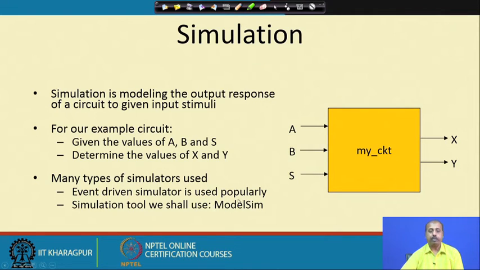ModelSim is a very popular simulation tool that is available. It is also available freely for download. So, you can check it and you can use it for your simulation.